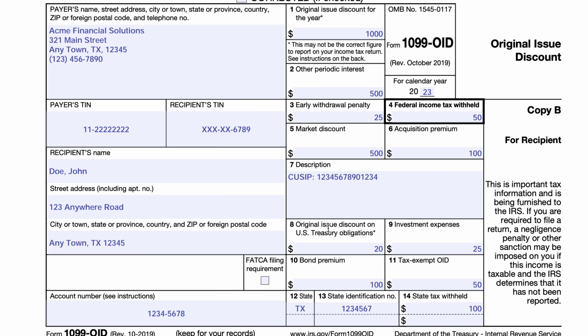If there's an amount in box 2 and then box 11, then that means this amount is tax exempt interest. So you won't include it in interest income in your tax return, but you'll still need to report it as tax exempt interest because there are other tax and Social Security applications for that type of income.